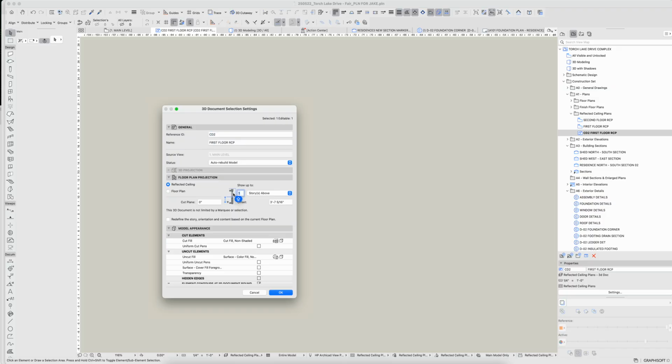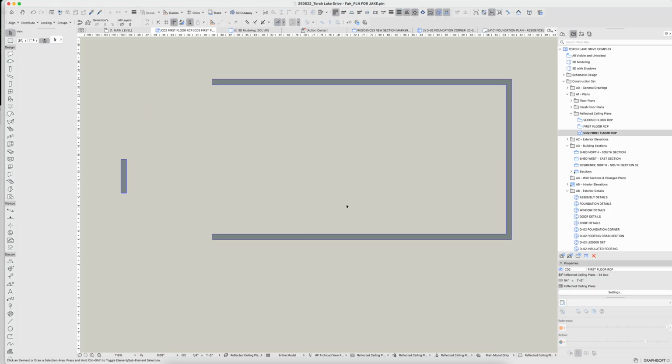I'm going to show above stories. I don't actually know how many stories up this is. We'll just say 4. It's probably about 10 or 12 feet up that we need to show that offset. The cut plane, I'll put this at 4 feet. It should be the same as the floor plan cut plane. And we'll go ahead and say okay here.